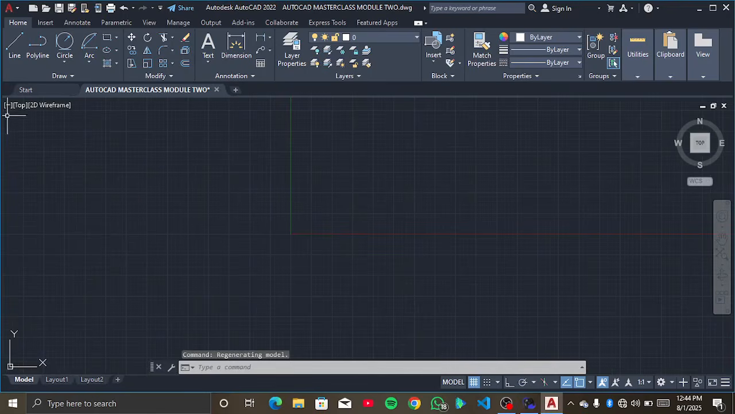Well, it depends on your choice and your preference. So let's move on to the next tool you can see in our panel, which is the polyline. In the draw panel, the polyline is the next tool.